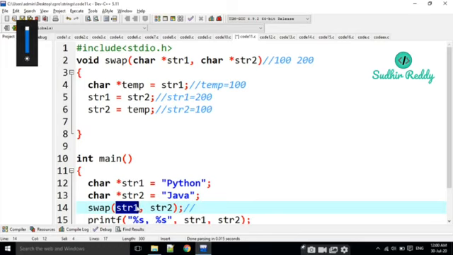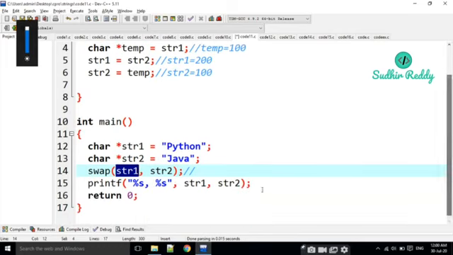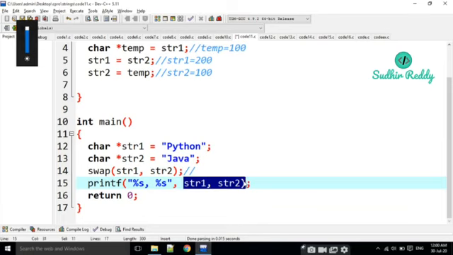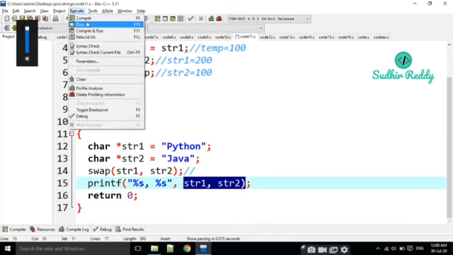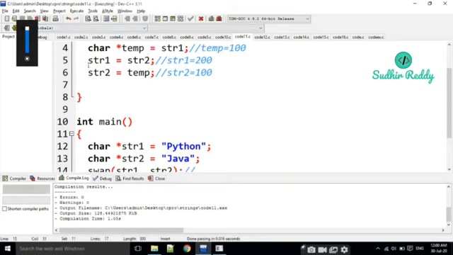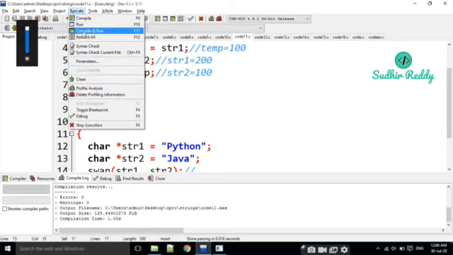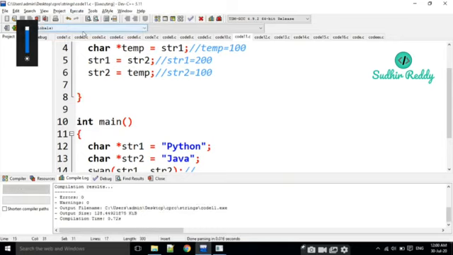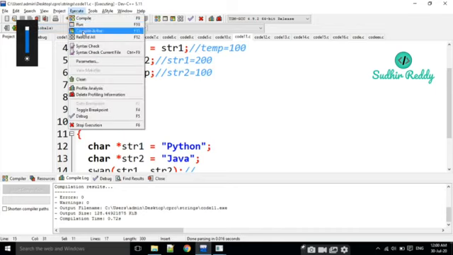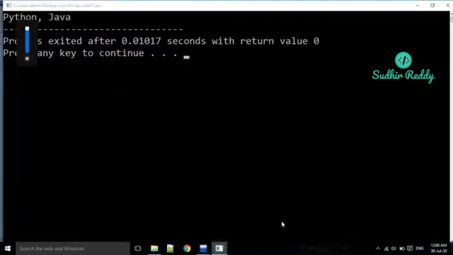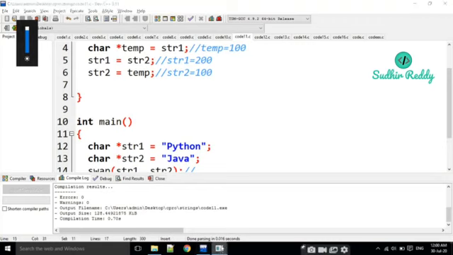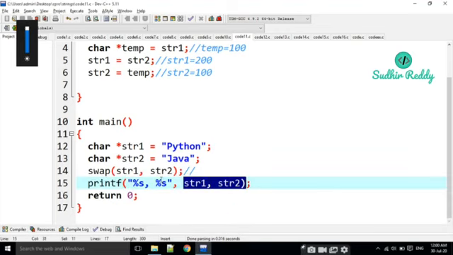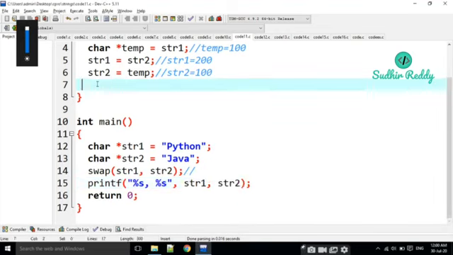Why? Because we are passing only the first character address. That's why if you execute this one, after the swap function, it is going to print as normal. Okay, sorry. Here it is going to print Python and Java, but we are expecting Java and Python.